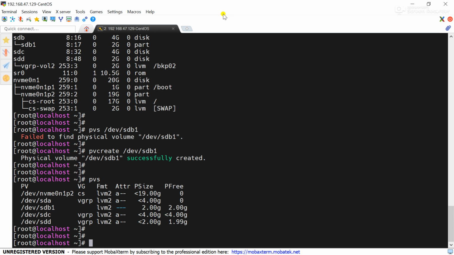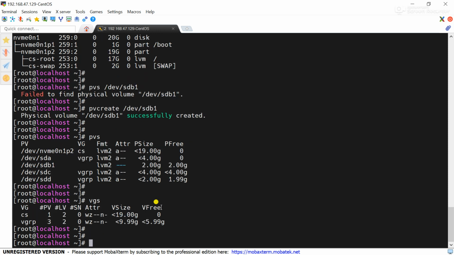Here you can see SDB1 added. And previously we had taken the physical volumes SDA, SDC, SDD. These are the physical volumes, but here we have added the partition. Now use the command vgs to find the volume group status.